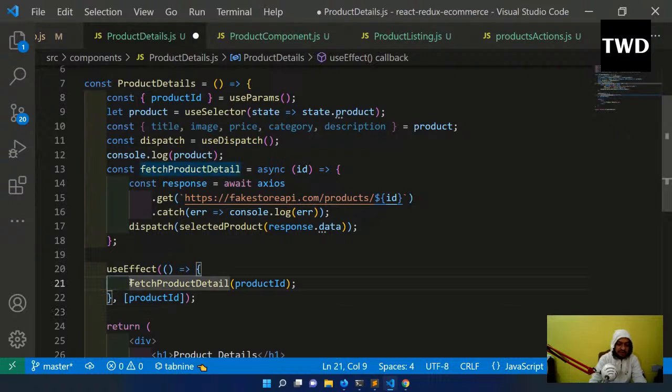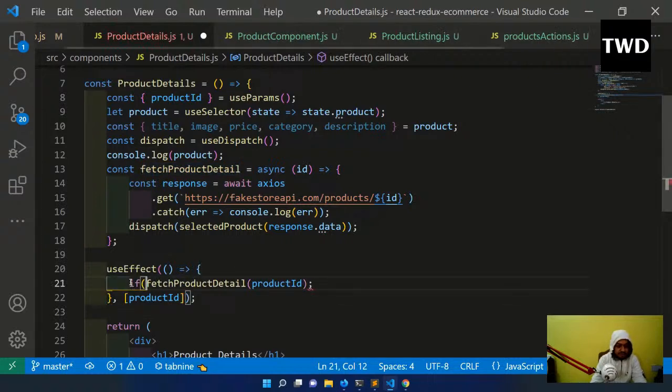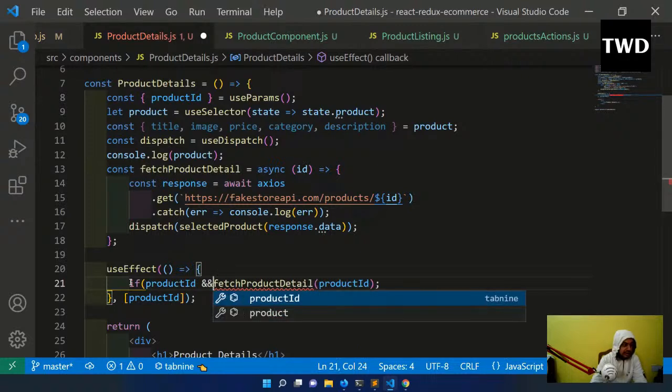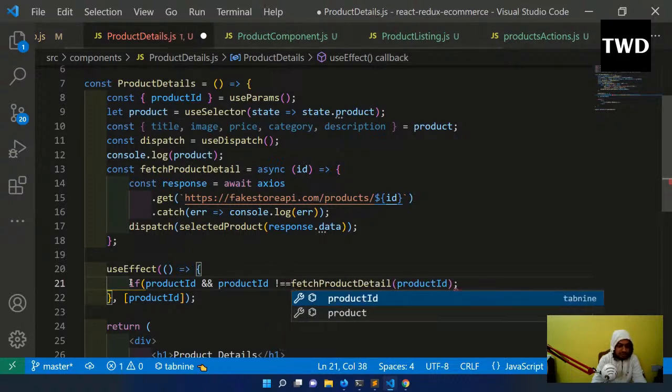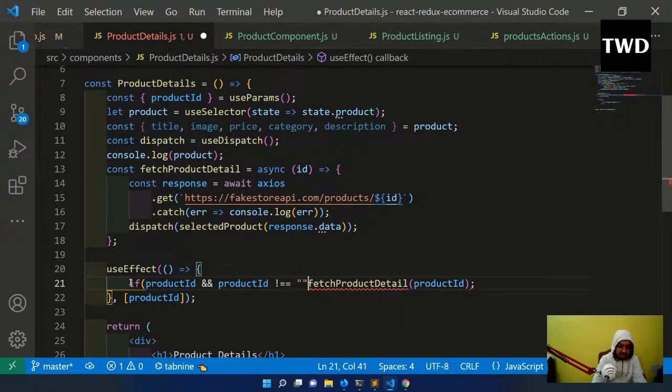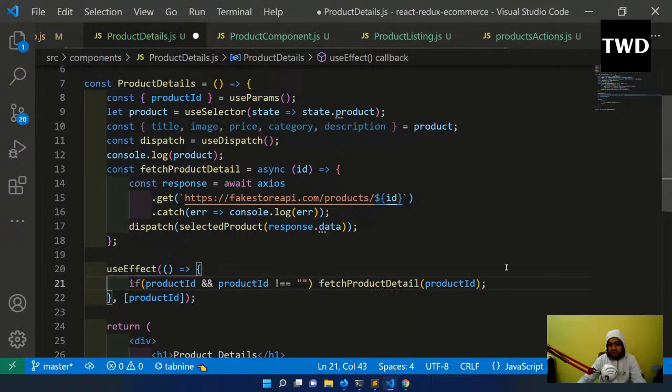Okay, so then after that, if product ID and product ID not equal to this, then the fetch product detail with product ID will be called. So an if statement we can do in a single condition also. So if product ID is there, then only it should go inside the if statement. So that is done.